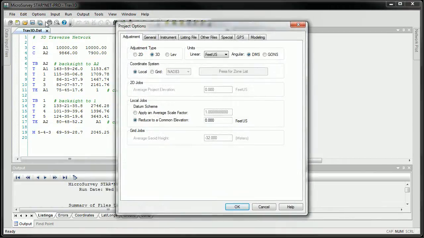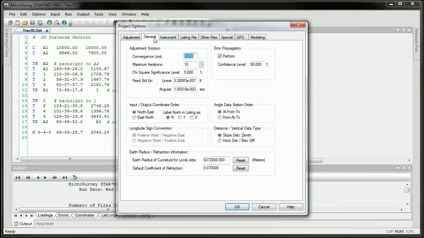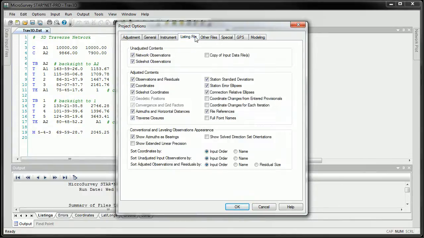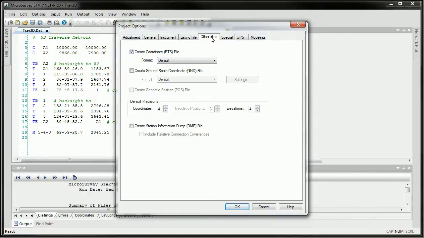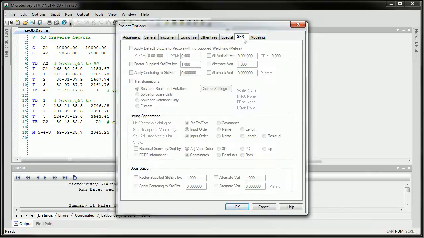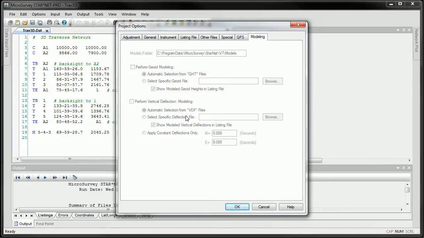If you go into the project options, from here is where you can control how your adjustment is going to be done by StarNet. You can define a 2D or 3D adjustment, define a coordinate system, a data scheme. You can define general parameters for the adjustment, define instrument standard errors, define what data gets output into the StarNet reports, some other options for some of the files that can be exported. You can define some tolerance or error checks that get made during the adjustment, define GPS parameters for those who use GPS vectors, and finally you can define some modeling parameters for StarNet to use.